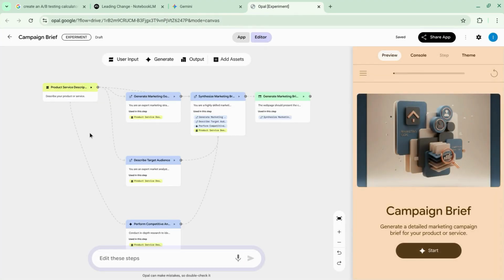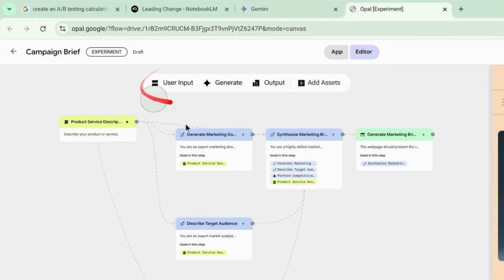of the workflow that includes all these nodes. We can see there are different types of nodes up here that you can add or assets you can add. There's the user input, the AI-powered generations, and the output.